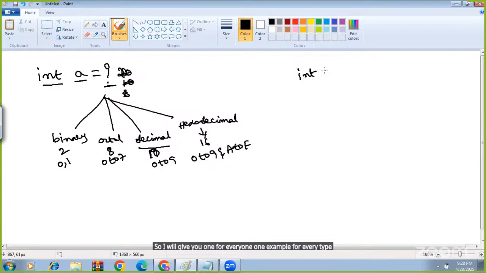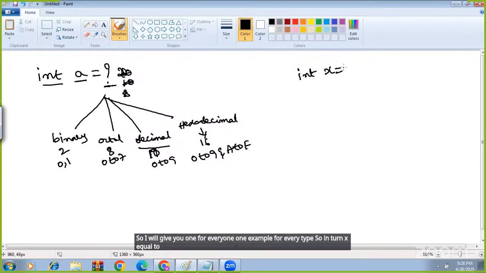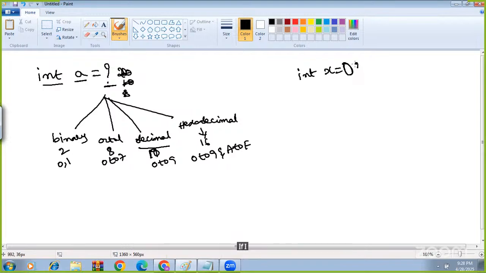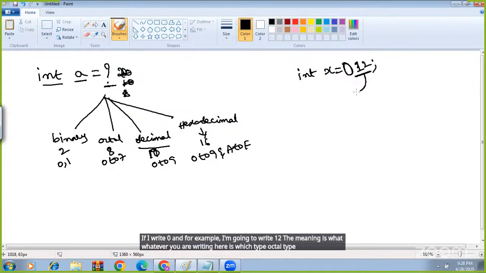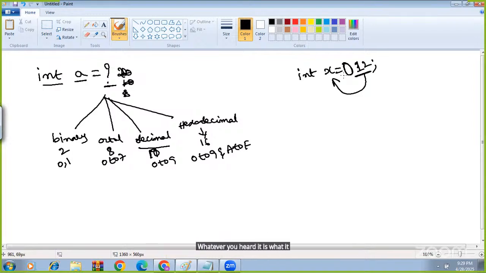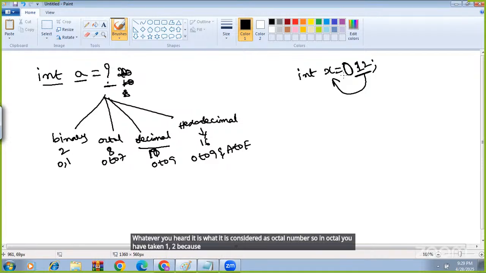So int x equals, to represent a number as octal, please write 0 in front of the number, not the letter O, but 0. If I write 0 and, for example, 12, it means whatever you are writing here is octal type. But while storing, it will be converted to decimal. There is no problem; the internal conversion will be done by our compiler. Whatever you have written is considered an octal number, because you have written 0 in front of the number, which indicates octal.